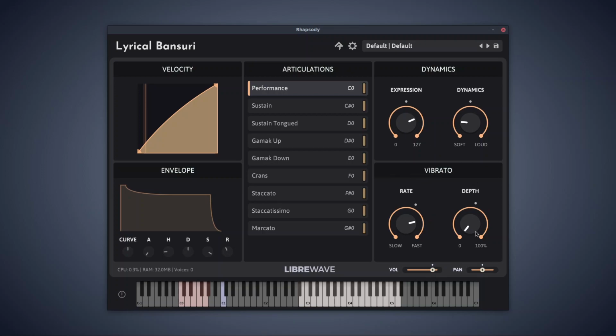Okay, and then down here in the bottom right, as we just saw, we've got the vibrato controls. So we have the depth of the vibrato, so this is the amount of vibrato. And with the rate knob we can control the speed of the vibrato. And we can double click to set these to their default positions.